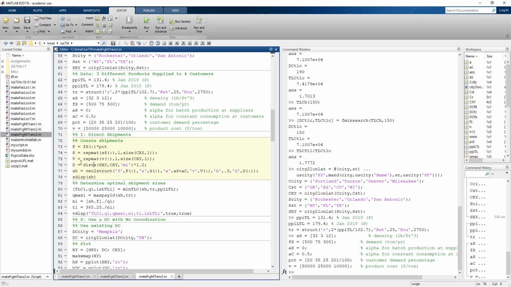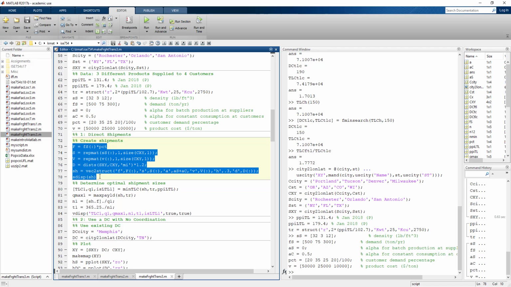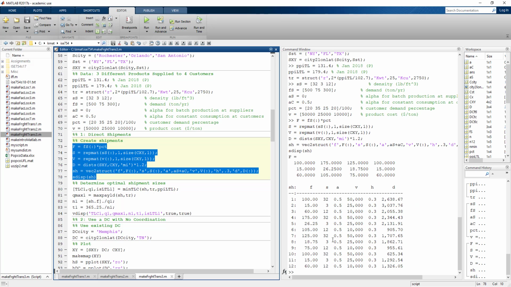Here I'm defining a distance matrix. So for direct shipments, I'm not locating the distribution center, so I don't need to make it a variable. I can predefine my distances, and here I'm just defining the distance field directly and then squeezing the distance matrix into a column vector. So I can do all of this as one step. And here are the 12 shipments that have been created. And these are the direct shipment distances from each supplier to the corresponding customers.